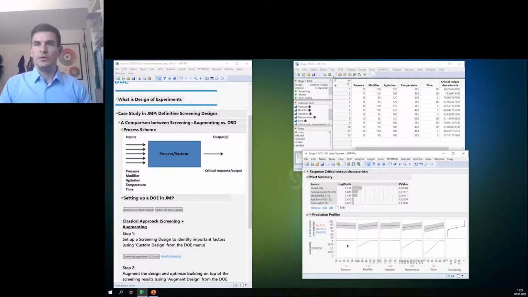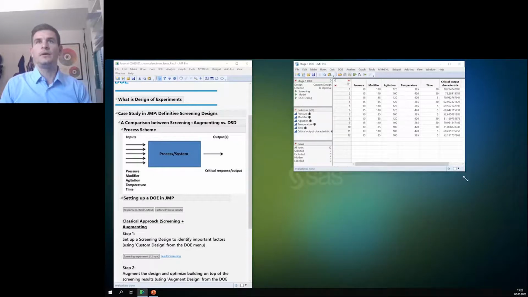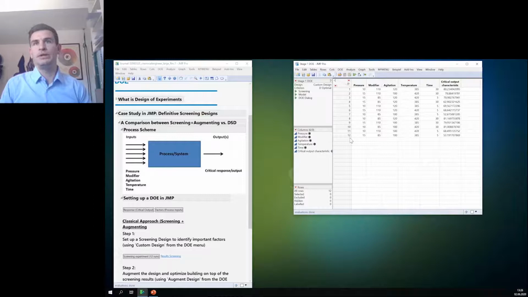So now we've done that, and you see the factors that have an influence on our critical output characteristic, but you also see that this model is not very accurate yet. So you might want to follow that two-step approach that I've introduced before, and you want to make this more meaningful and build on what you have done before. That's what we call augmenting a design.